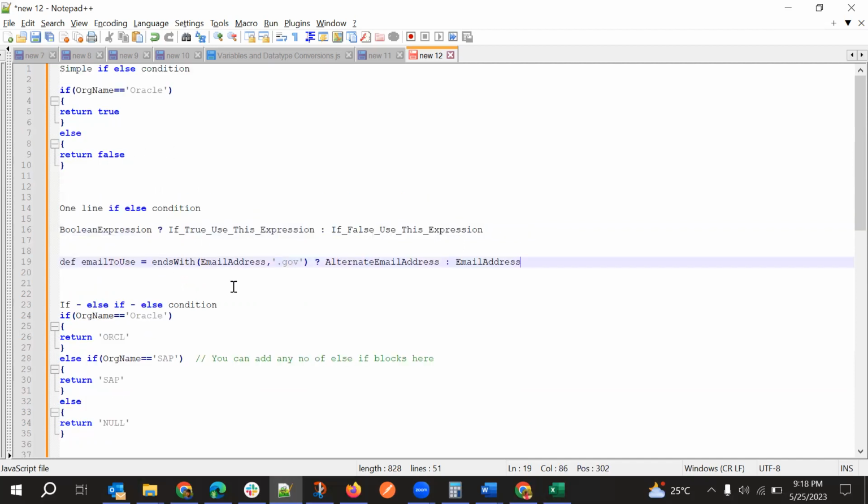But if our logic is a little complex, then we can go with a normal one. Like this, we can define an if expression. This should return either true or false. If it returns true, then it will move into the block. So if org name equals Oracle, then only it will go inside. If it doesn't satisfy, it will just go to the next block, that is else.